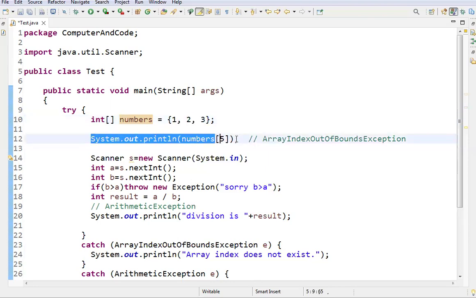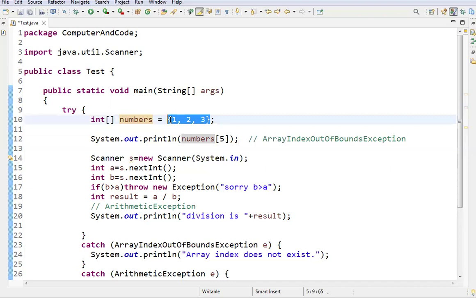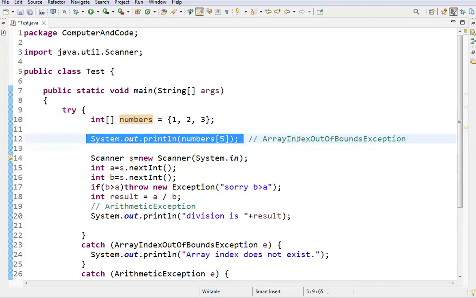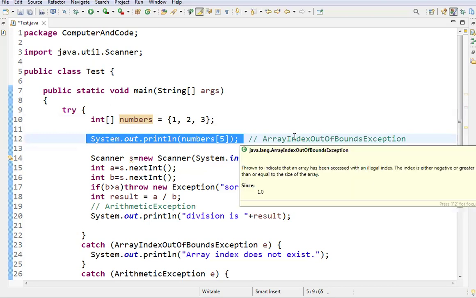And in the next line, we are trying to print the array element which is at index 5, but there does not exist any index 5. There are only indexes up till 2. So that's why in this line, we will be getting an ArrayIndexOutOfBoundsException.